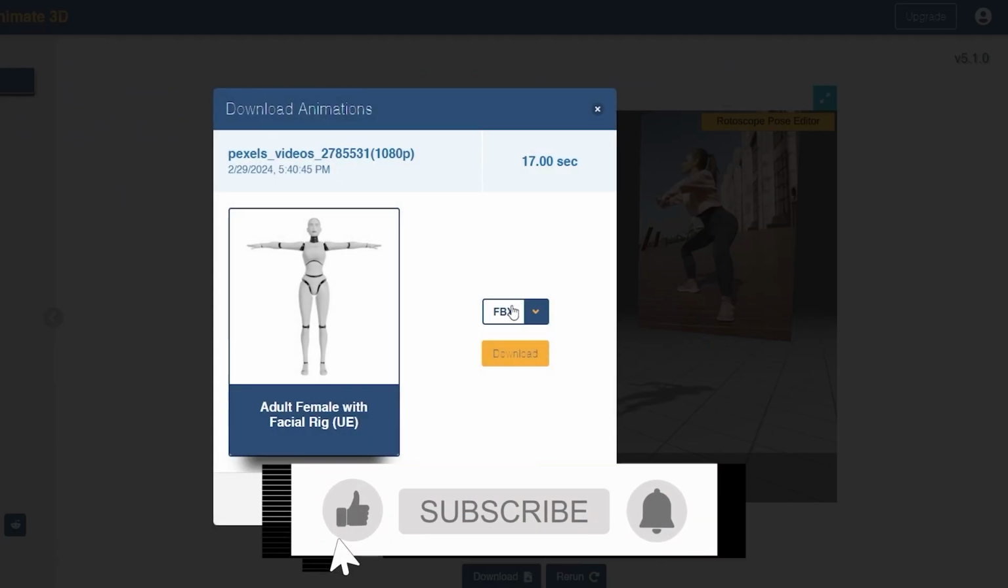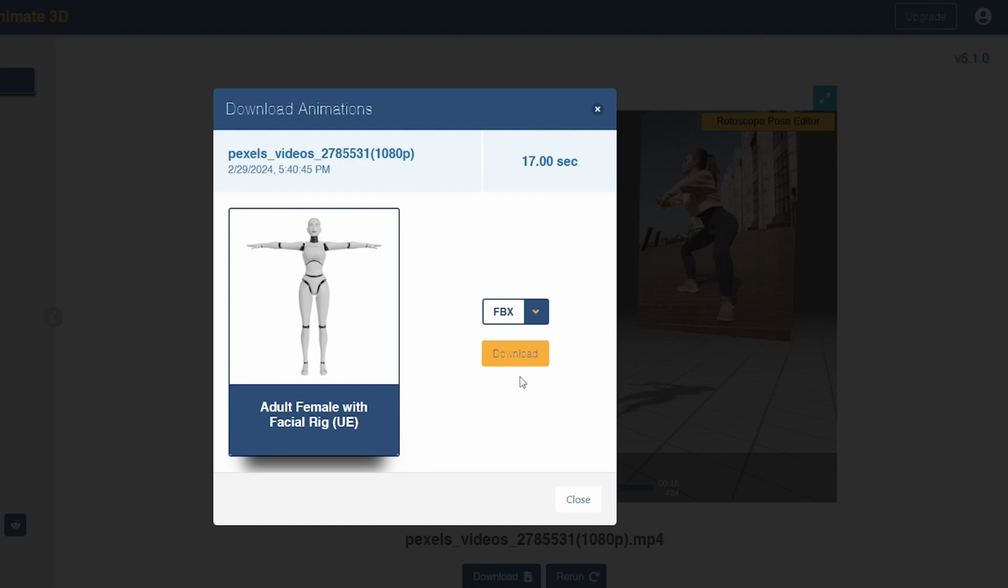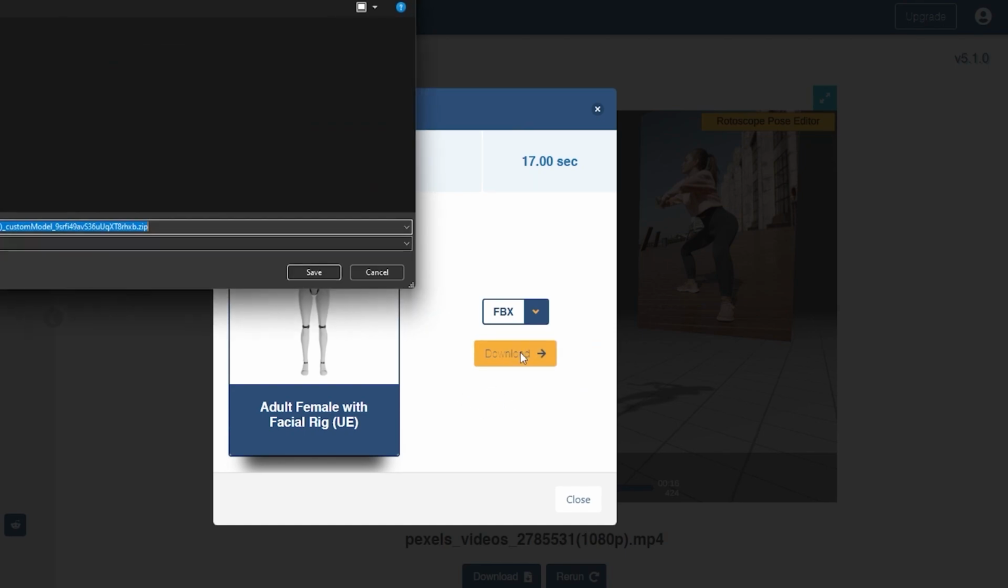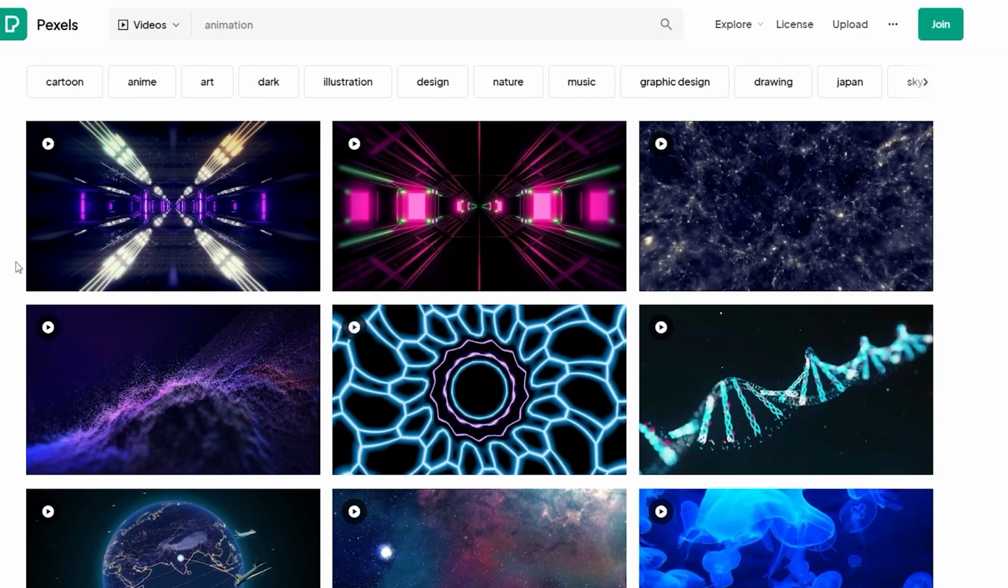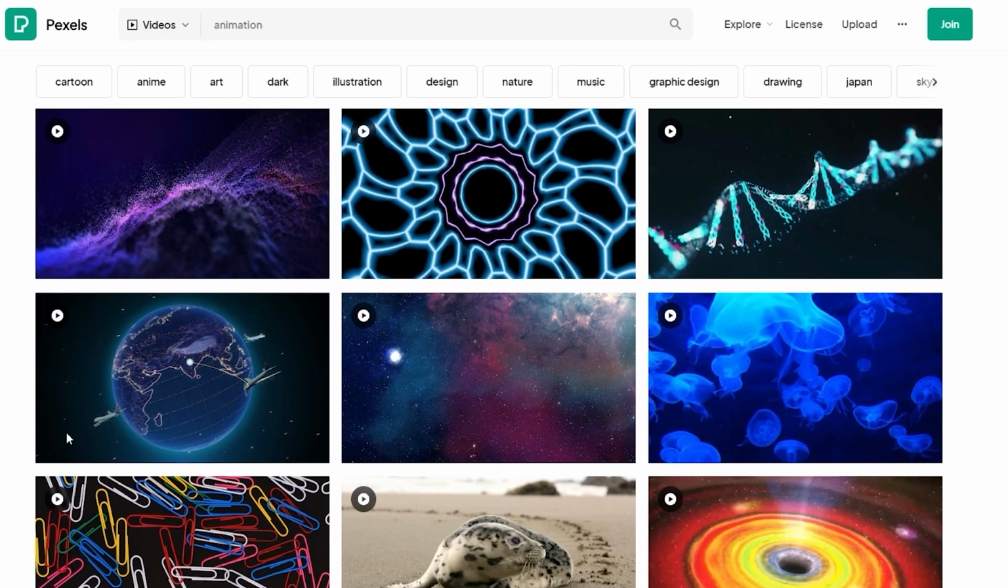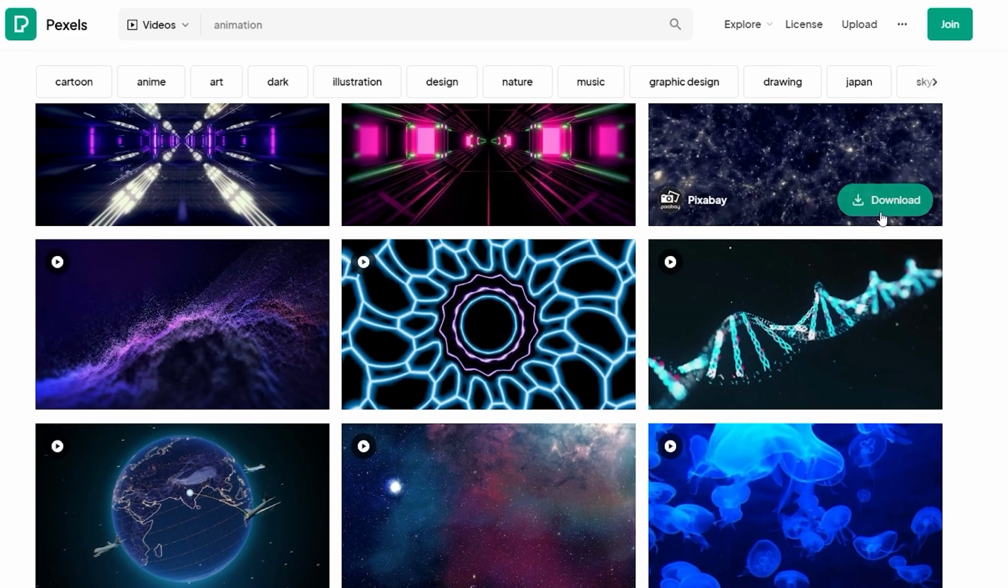Once your animation looks good, all you have to do is simply click on the download button, and you can download it any way you want. Make sure you download it with the FBX, which is normal. Just simply click on download, and you can go ahead and input this within your video. So to do that, come over here onto Pexels and just simply download or search for an animation, right? So it can be anything. Let's say this, for example, right?